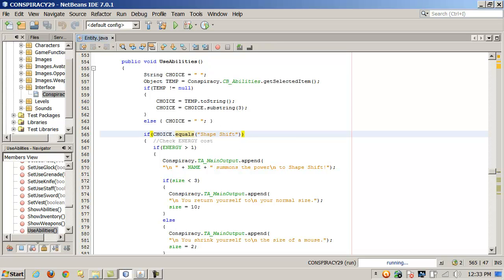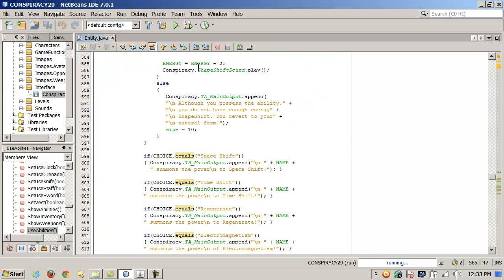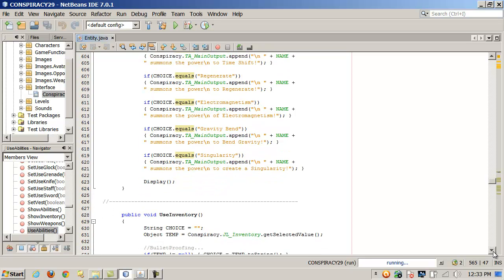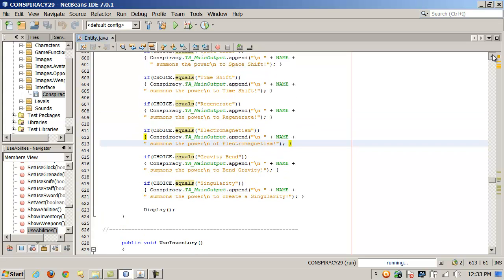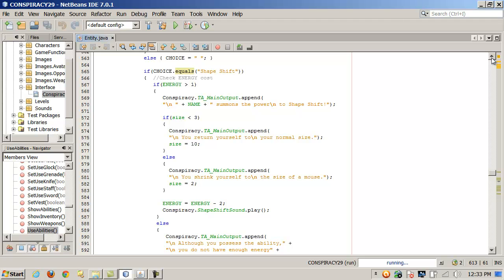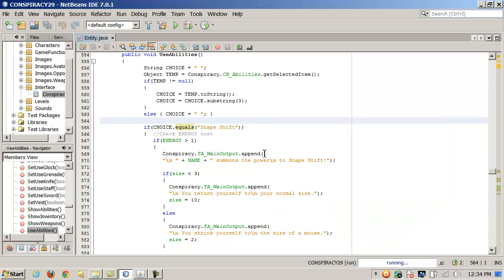If shapeshift, here's what I'm going to do. It depends on where they are in the game and what they're trying to use shapeshift for, and it costs them something in terms of energy. On the other hand, if it's time shift or regenerate or electromagnetism or gravity bend, I'm not doing much now. But as I continue to develop the game and code it, I would just put my code in each of these if blocks for things like sound effects, video sequences, images, changing coefficients and point values in the game, and so forth. So you can get an idea of how to both populate a JComboBox with items, and also how to get the selected item, make a decision on it, and do something with it.